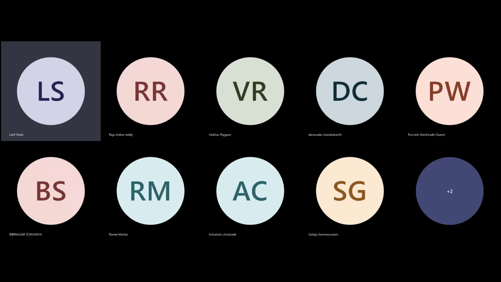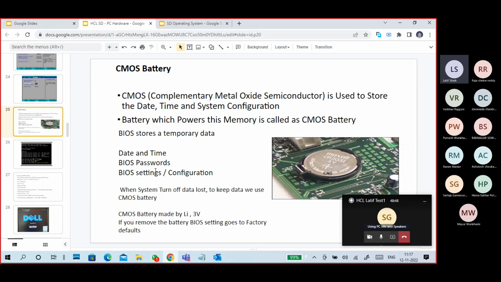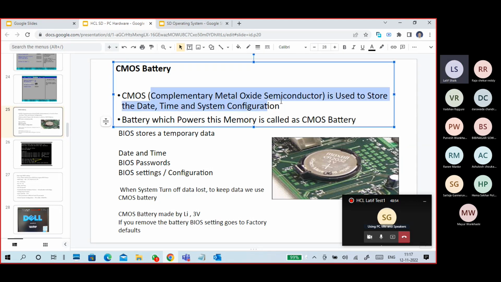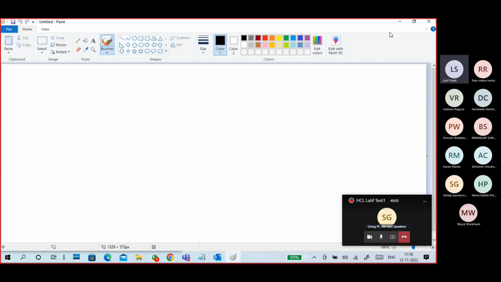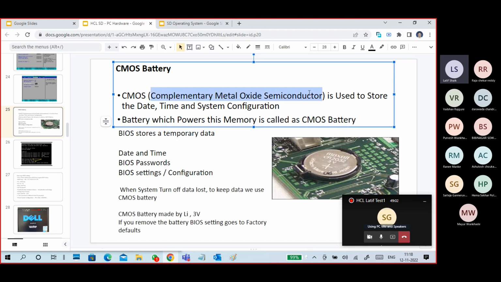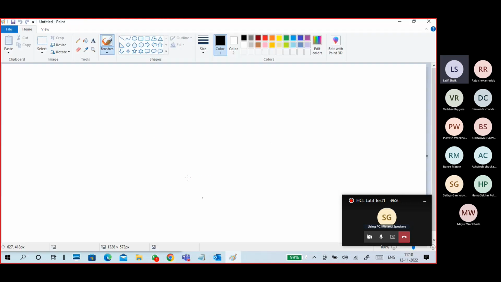Basic hardware related components only, but I'm not going to start with that one. Guys, CMOS means complementary metal oxide semiconductor. What is CMOS? Complementary metal oxide semiconductor. Actually, there is no CMOS. There is a MOSFET.